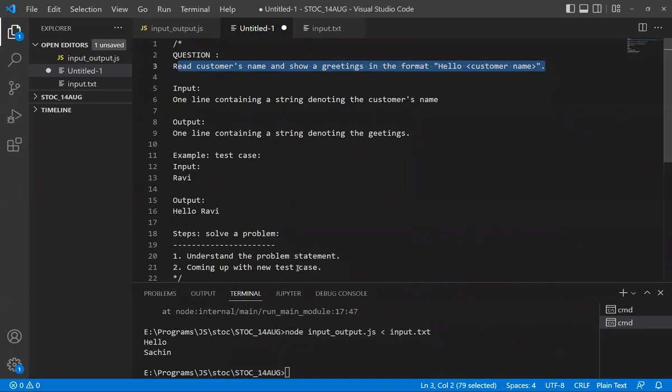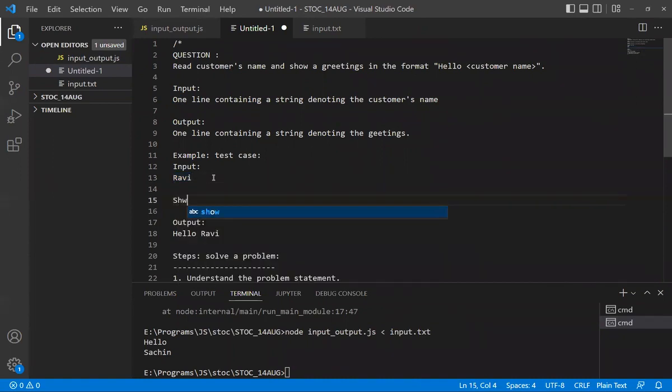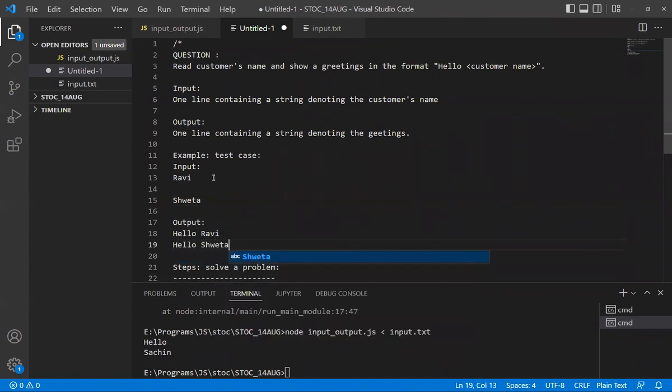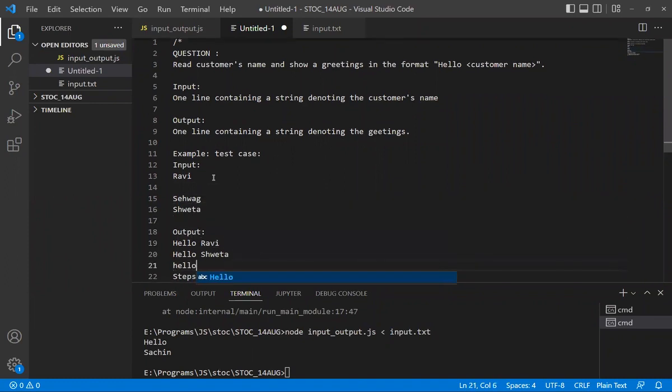Next thing is coming up with new test cases. So what can be the sample input? One input is provided to us like Ravi. Hello Ravi, right? We need to print. Somebody can enter anything like Sweta, right? So in that case, what will be the expected output? Our output should be hello Sweta. If somebody enters the name as Sehwag, so what should be the output? It should be hello Sehwag.